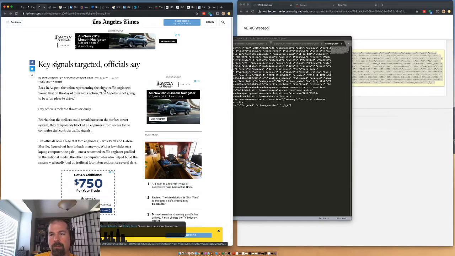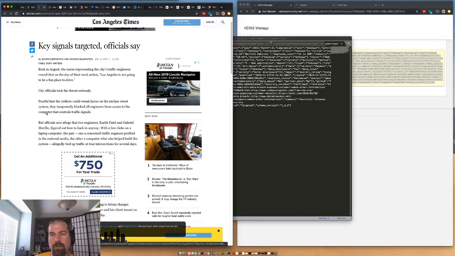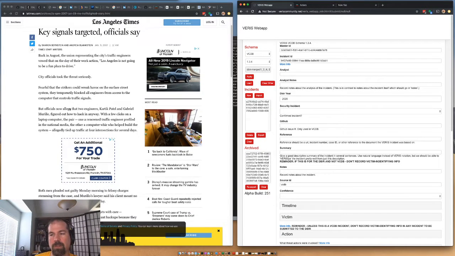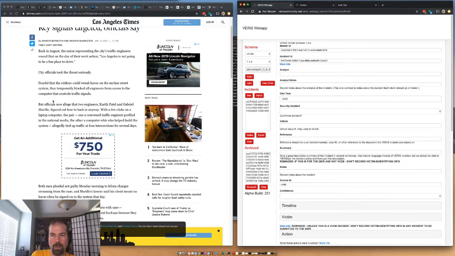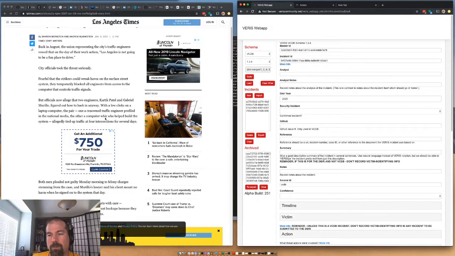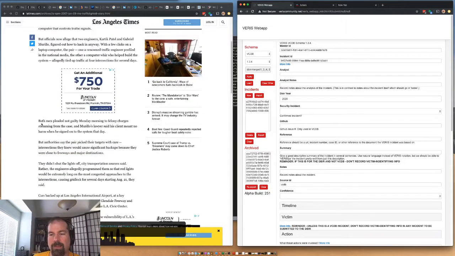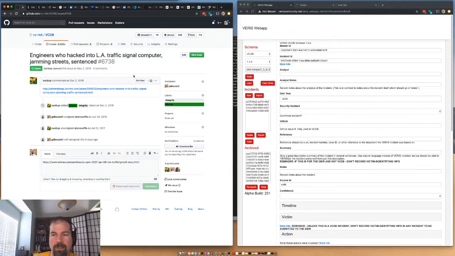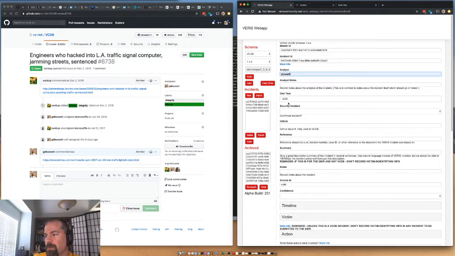Okay. So the city officials took the threat seriously, fearful the strikers could wreak havoc on the street system. They temporarily blocked all engineers from access to the computers that control traffic signals. So this is probably going to be misuse more than hacking. With a few clicks of a laptop computer, the pair wound up snarling traffic, because the other computer whiz logged back into the system since they had credentials. Okay. That's just the most obnoxiously melodramatic description. But this is kind of a fun one, so we'll do it anyway.